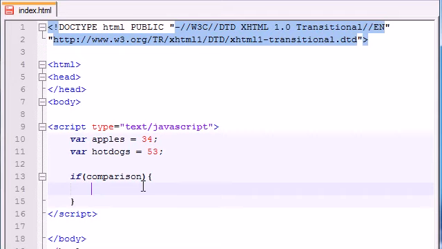So basically, if statements work like this. It's going to test something right here. And if that test is true, or if they do match each other, it's going to run this bit of code. So let's go ahead and give it something really simple to run. Document dot write, "yay, it worked." Something stupid like that.